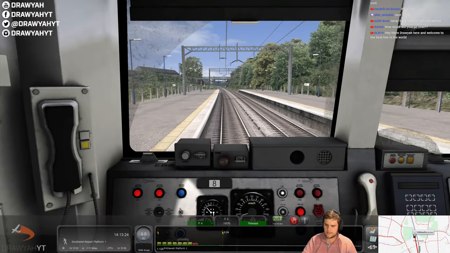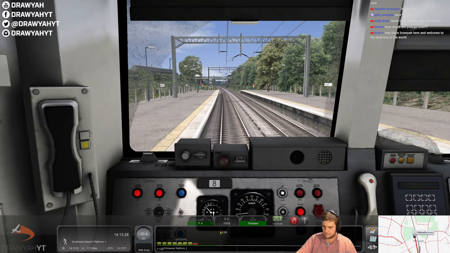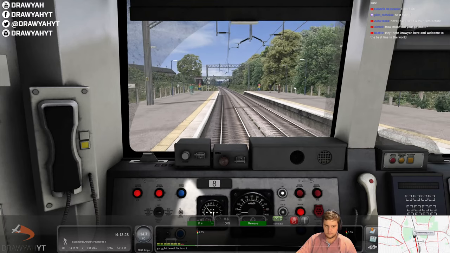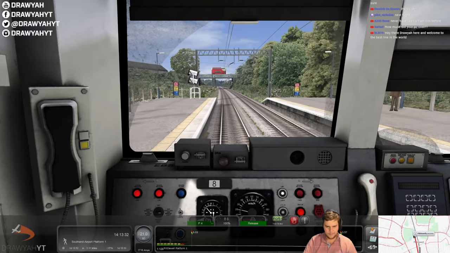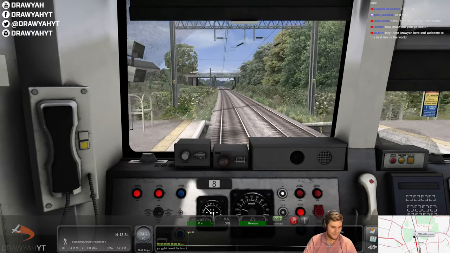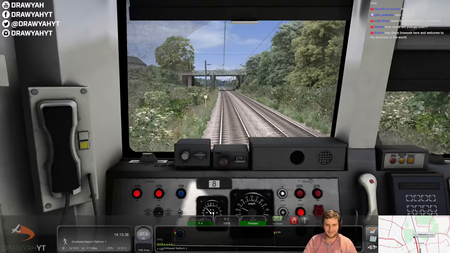Alright, next station is Southend Airport. Next stop, Southend Airport. Too many Southends, I'm going to get them right eventually. Southend Airport, next station.